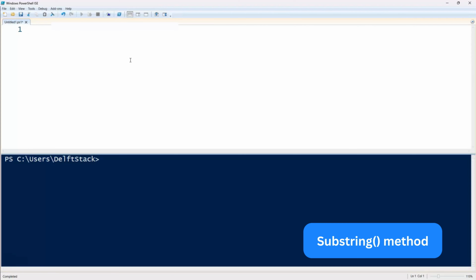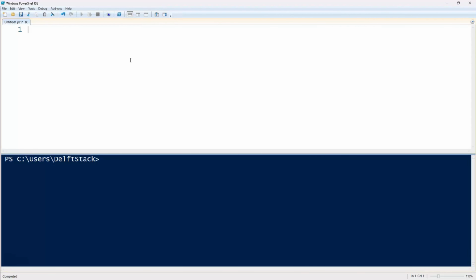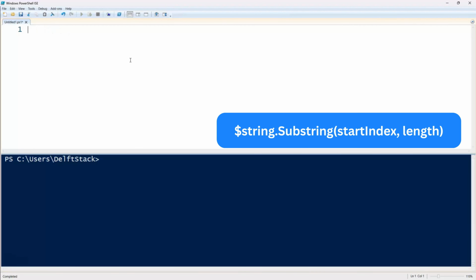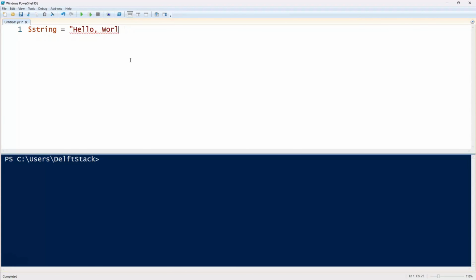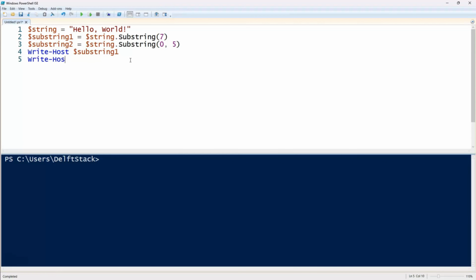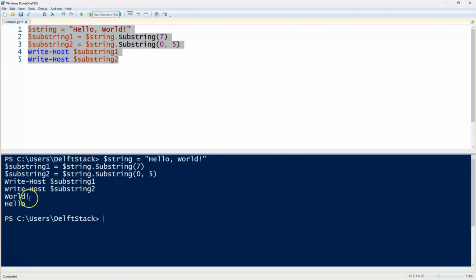The substring method is a simple way to extract part of a string. You specify where to start, and optionally how many characters to extract. Let's say we have the string hello world. If we use $string.substring(7), PowerShell extracts everything from the 7th character onward. If we specify a length like $string.substring(0, 5), it extracts the first 5 characters, hello.